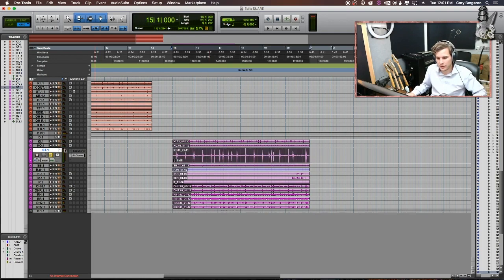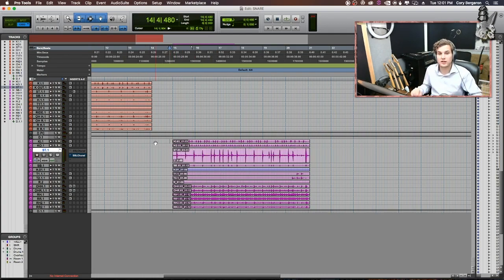Okay, now let's hear it without. So it definitely sounds less hyped, less full. Now let's hear it with. And let's hear it in context with the full kit. And let's hear it without, in context of the full kit.